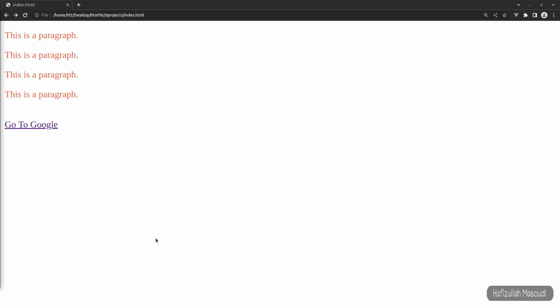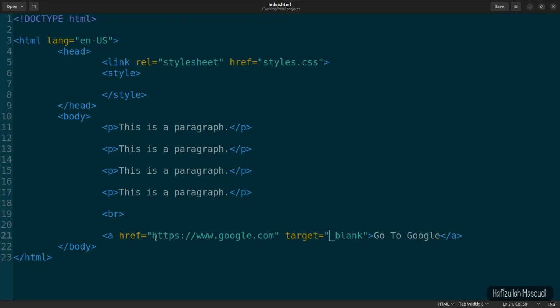Now let's use an image as a link to show you that we can use other HTML elements as links also. So let's get back to our text editor, and what we can do is, instead of, for example, this go to Google, we can use an image. So let's erase it, and in here let's use the img tag.